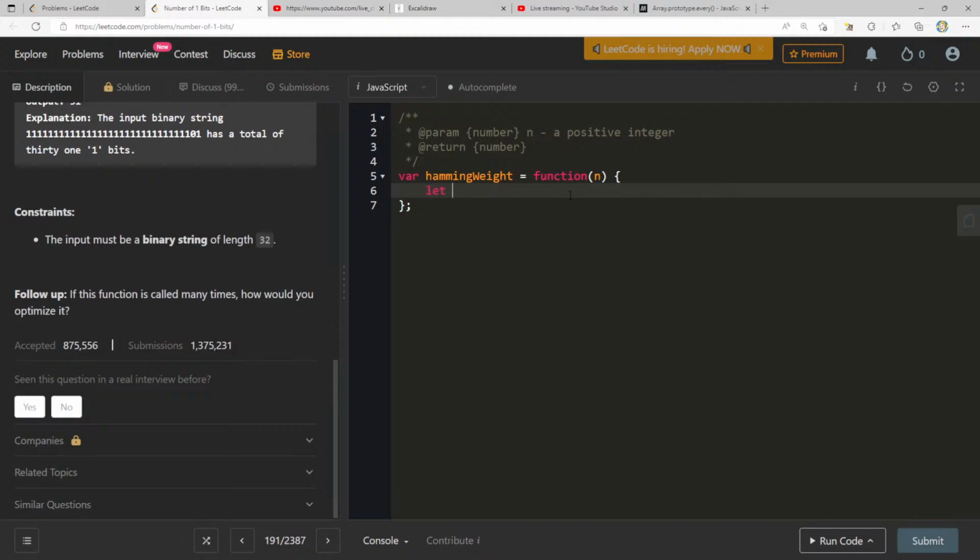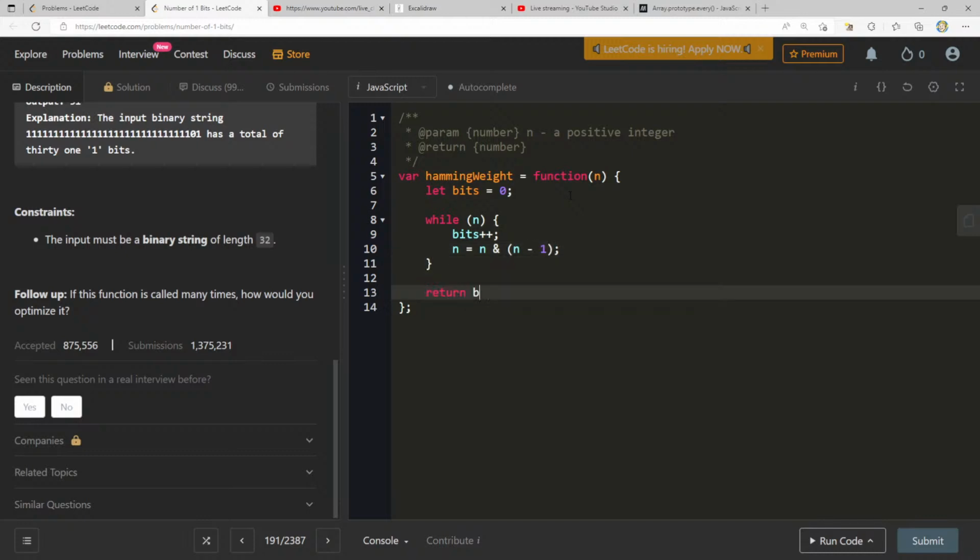So we can say, and I wonder, can we reduce that number? No, because reduce only works on an array, right? But we can say let bits equal 0, while n, bits plus plus, n equals n and n minus 1, return bits.